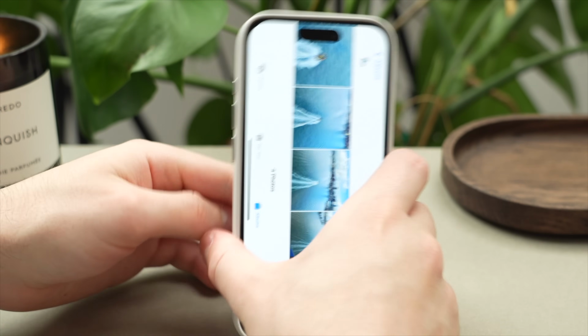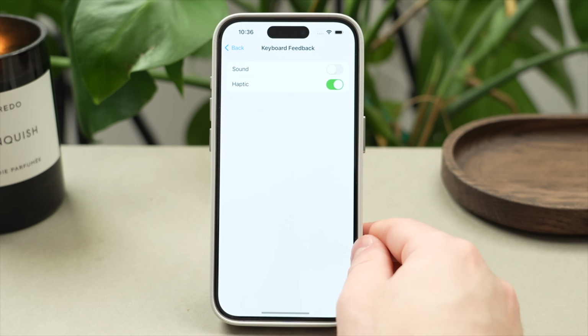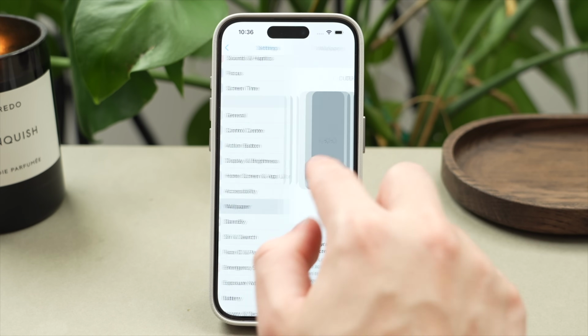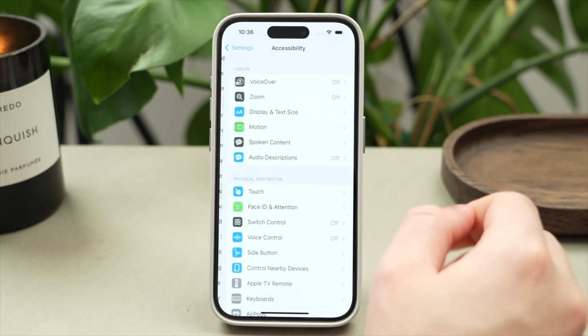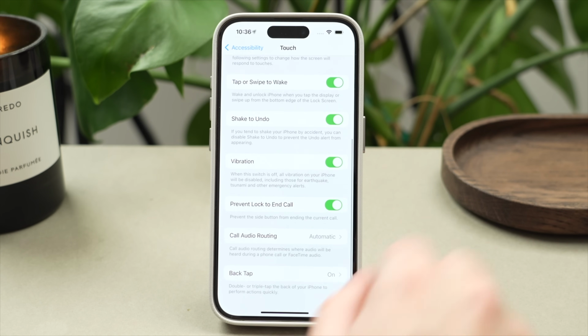So what we're going to go ahead and do here is place the phone back down, and then we're going to jump into settings, and then go back to the main page here, scroll down to where we find accessibility. Hold on, there it is, accessibility. And then we're going to go into touch, and then all the way at the bottom we have back tap, and you want to make sure that this is turned on.